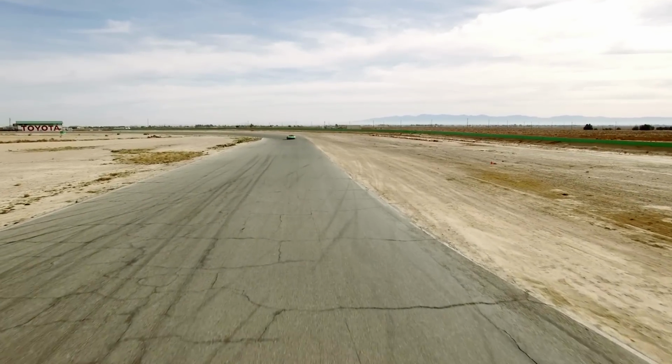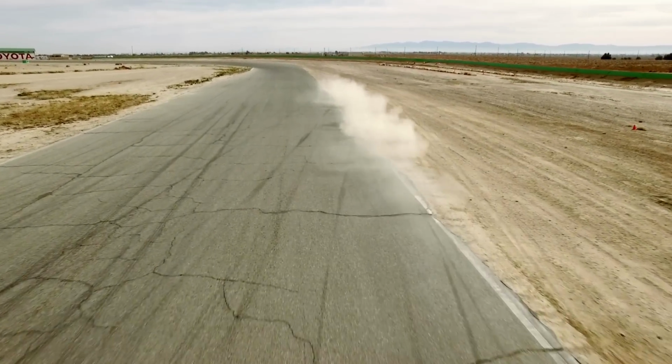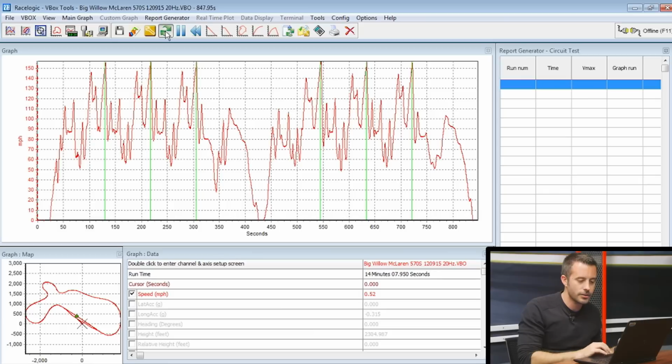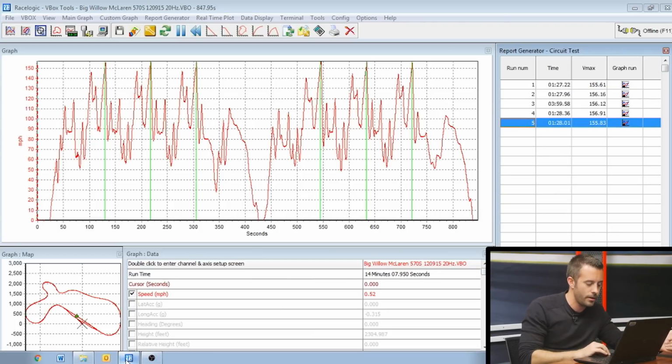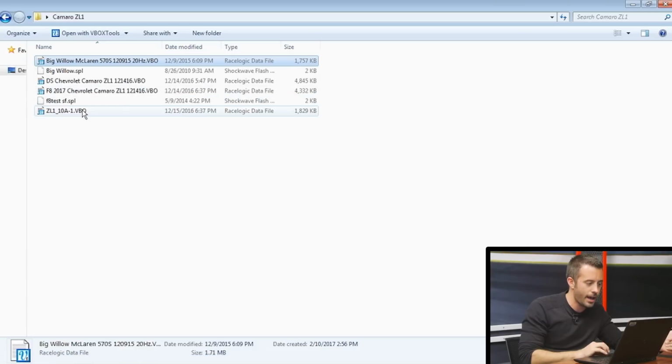This is not a fair comparison, and I'm not loading this in here to say one car is better than the other. I'm doing it to illustrate how you would look at the differences between the two cars around the same track. So we'll load in these laps here, and we see a best lap of 1:27.22 for the McLaren. And then we'll load in the Camaro's lap.